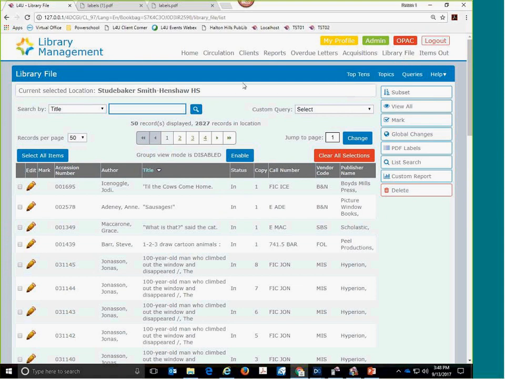On the library page, you've got all these various controls at the top of the screen. You can search. You can change how many records per page, set to 50. You can jump directly to pages, clear all selections, et cetera.